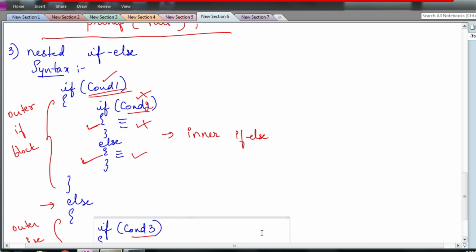Okay, so we can use this when we have one main condition. If the condition is true, we have to further check one more condition. If the condition is false, then we have to check something else. In such situations we can make use of this. The best example for this is to find the greatest of three numbers.